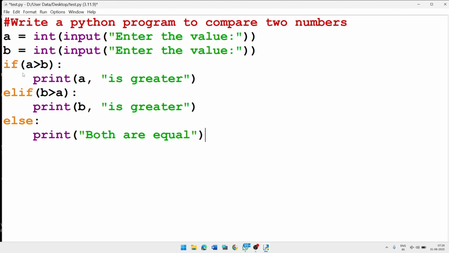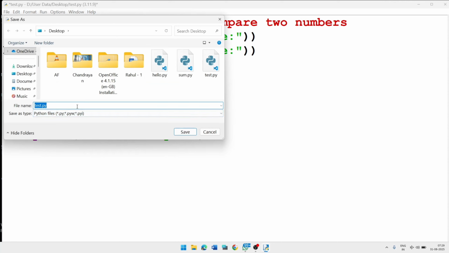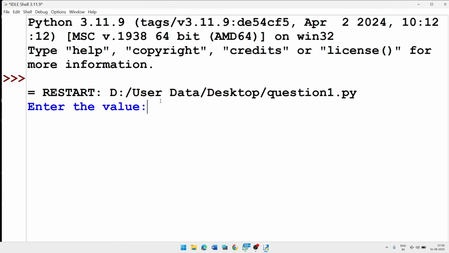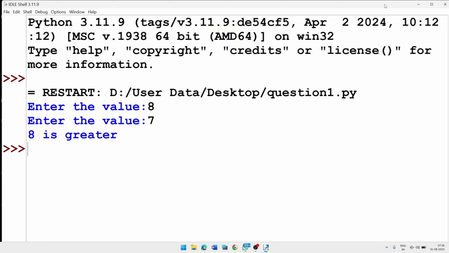Then here you will get the save as option. Then you can change the name. Suppose I am giving the name question 1. Now save. After that we'll go to run, run module again. It will ask to enter the value. Let it be 8. Second value 7. So it came as 8 is greater.